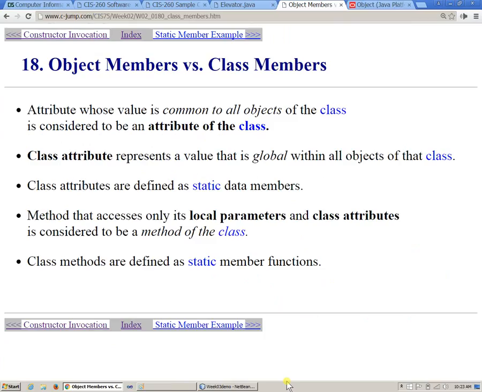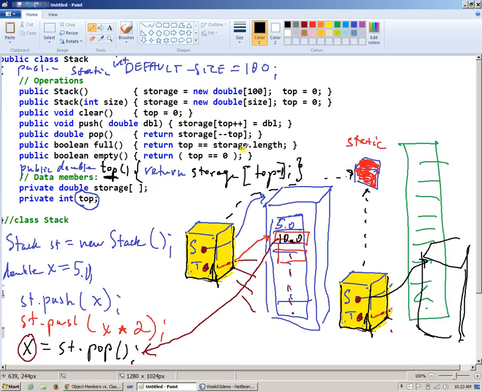So that's just something that we have to be aware of. If that's what we want, we should be doing it, but you should not casually introduce static data members. They're absolutely unneeded, and your focus of attention should be entirely on data such as storage and top of the stack, which are plain vanilla non-static data members. We say they're data members or object attributes. They belong to and exist in every object that we create.